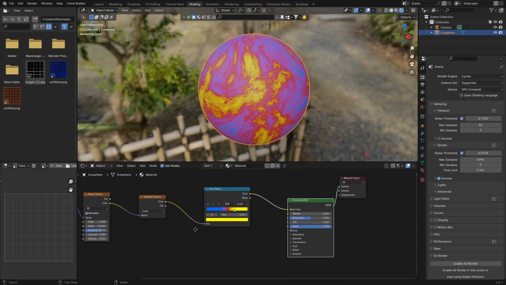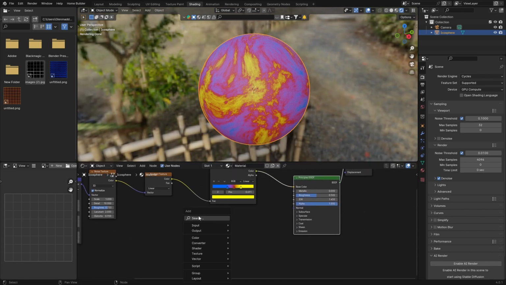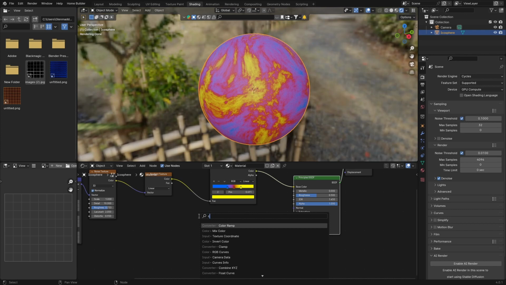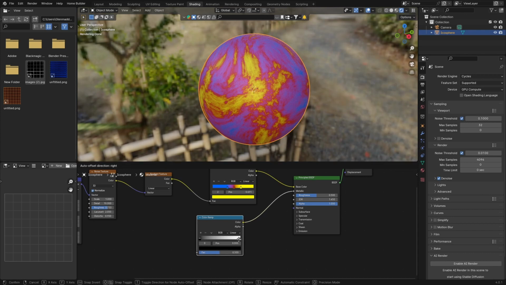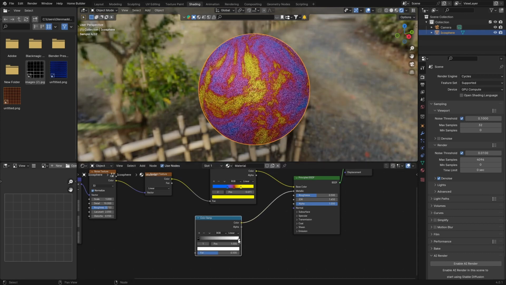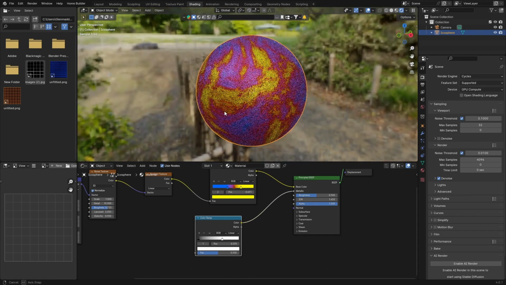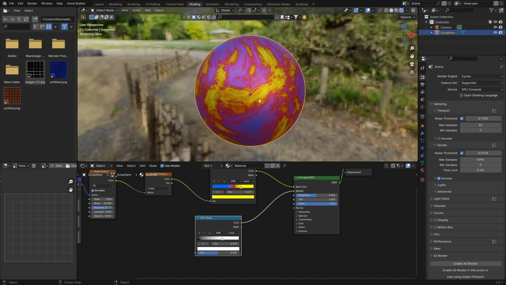Drag this down, let's go Shift A and add another color ramp, and plug the color into the metallic. And now what you want to do is bring this white slider in to add a bit of metallic, so it shines a bit more.